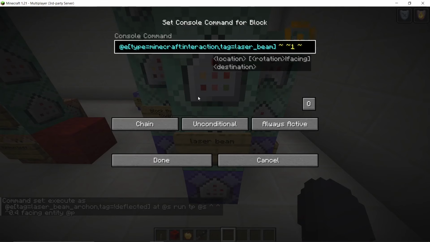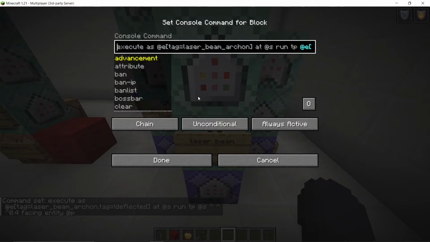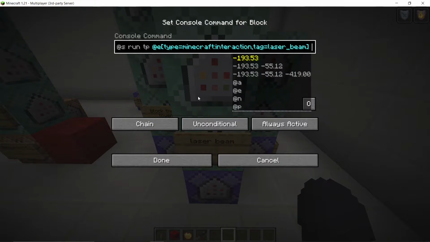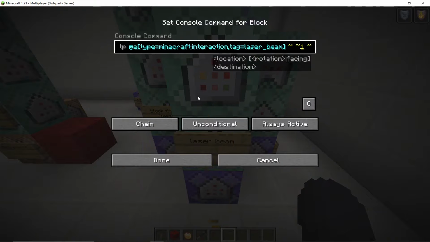Next up, we want to be executing as the armor stand, and at the armor stand, we want to teleport our interaction. We need our interaction to always be where the armor stand is, so that when we punch it, we can detect that we punched it, so that we can deflect it. So it's always going to the armor stand, one block higher, so that's where the eyes of the armor stand are.